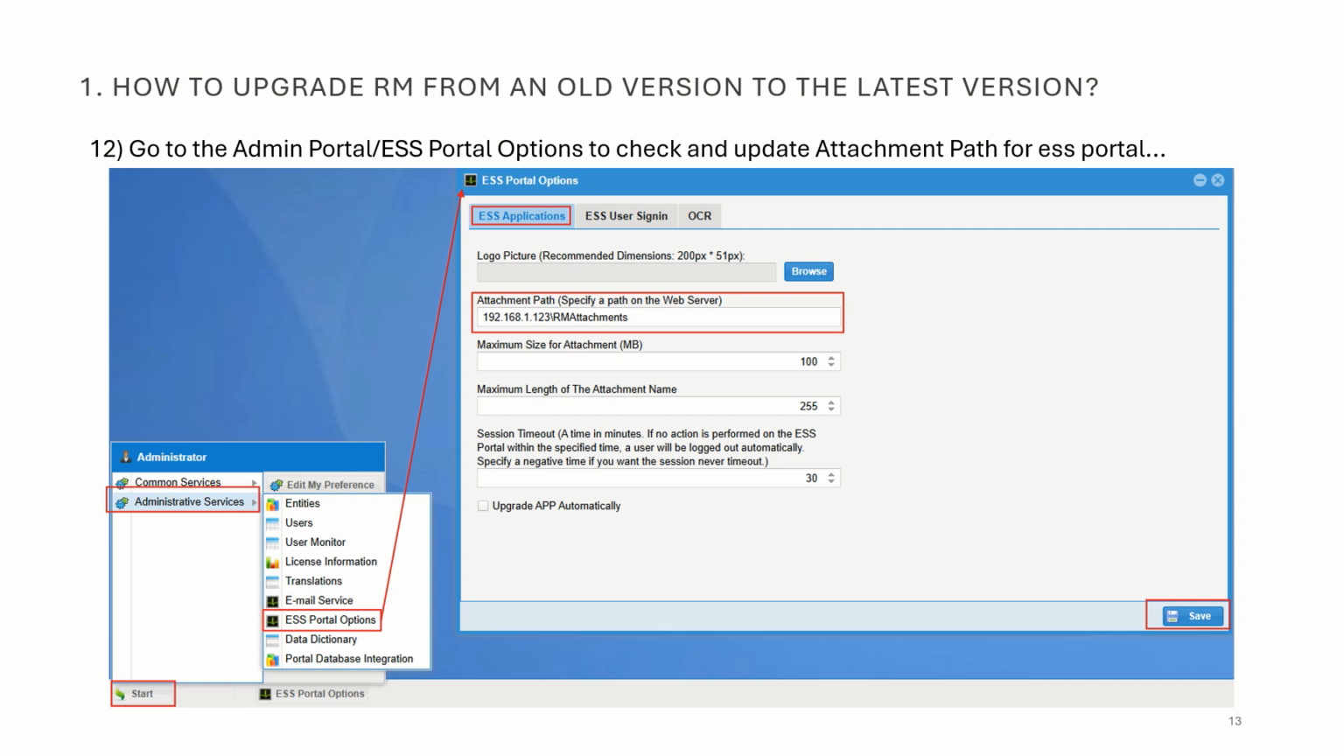Then we'll run the web browser, go to the Normin admin portal, log in and go to Start Administrative Service, ESS portal options, ESS application and check the attachment path. Just make sure it is the folder you want to use to keep the attachment files. Click Save.